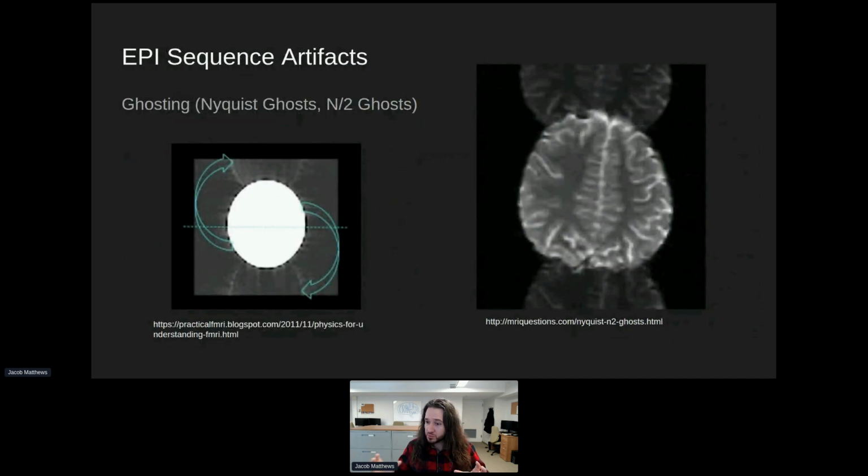Before moving on to a little more fMRI, I just want to highlight some of the drawbacks of the EPI sequence. These are things that we can do a little bit to avoid, but they're kind of built-in drawbacks to the EPI sequence, the things that we need to be aware of. One of them is an artifact called ghosting. You might also hear this referred to as Nyquist ghosts or N/2 ghosts. And this just is a byproduct of the technique we use to go so fast.